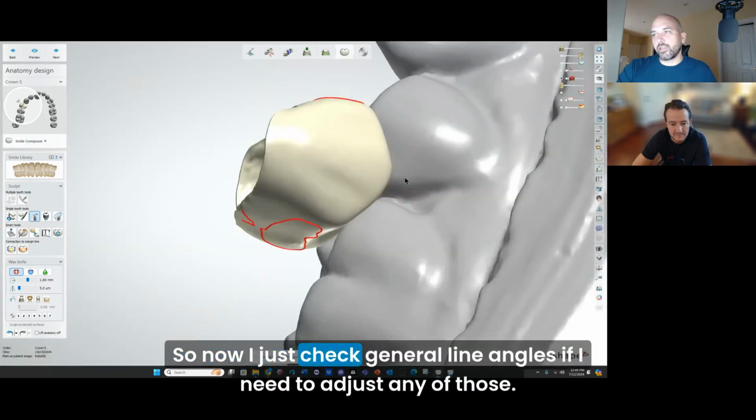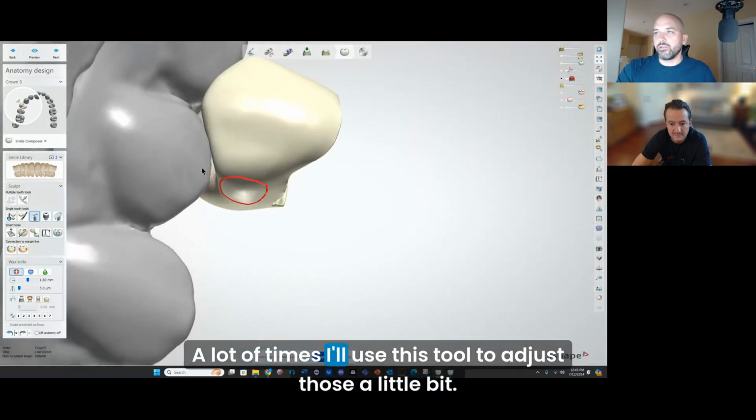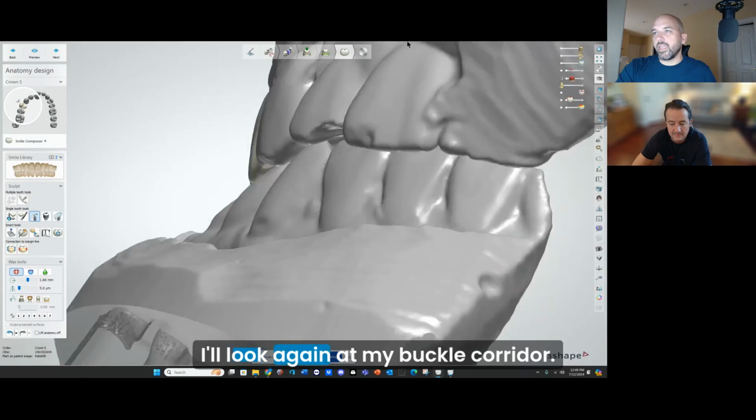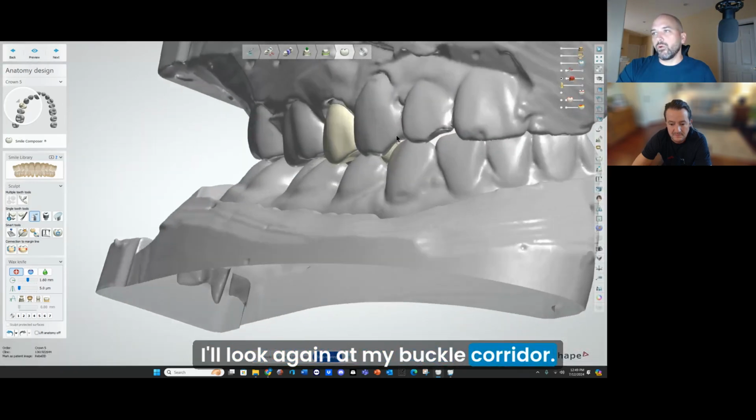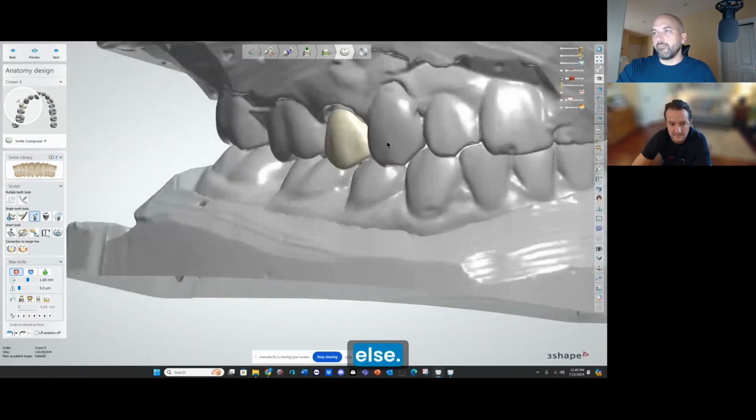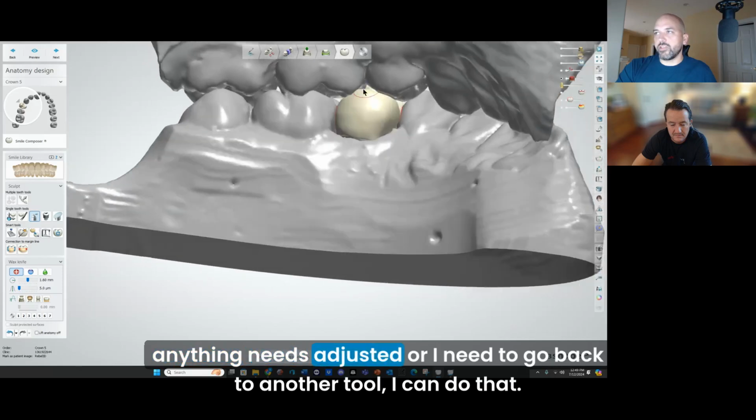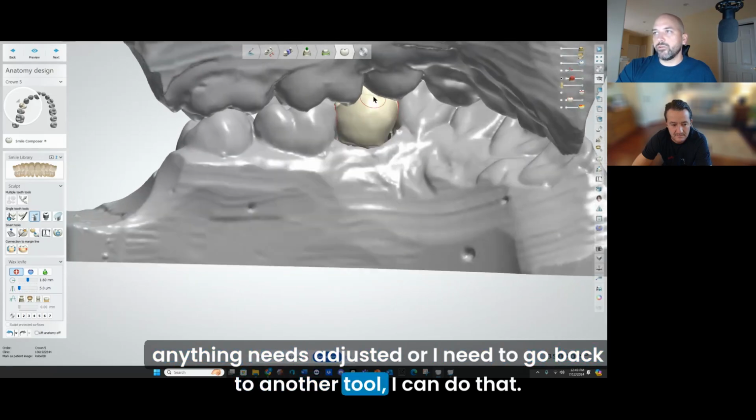So now I just check general line angles. If I need to adjust any of those, a lot of times I'll use this tool to adjust those a little bit. I'll look again at my buccal corridor. I always come back here and try to make sure that my shape fits in with everything else. If anything needs adjusted or I need to go back to another tool, I can do that.